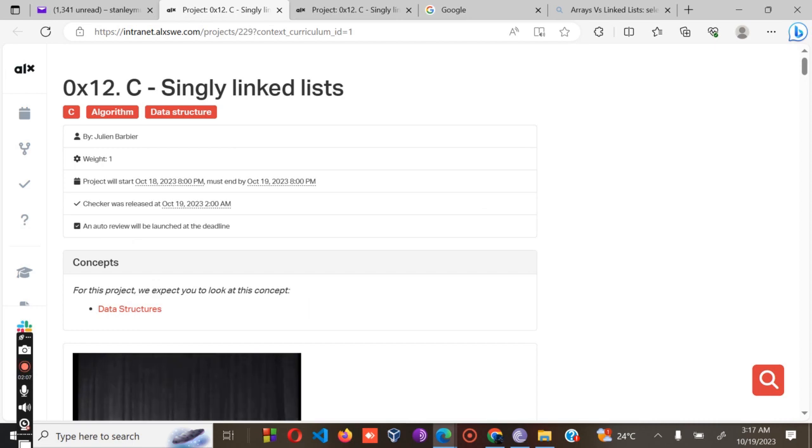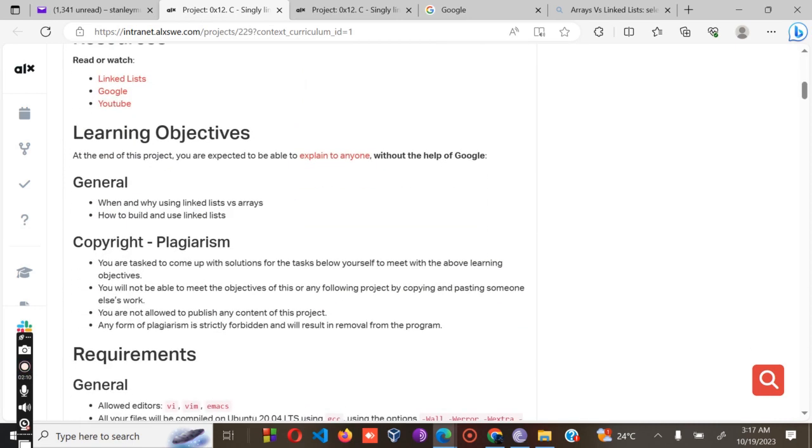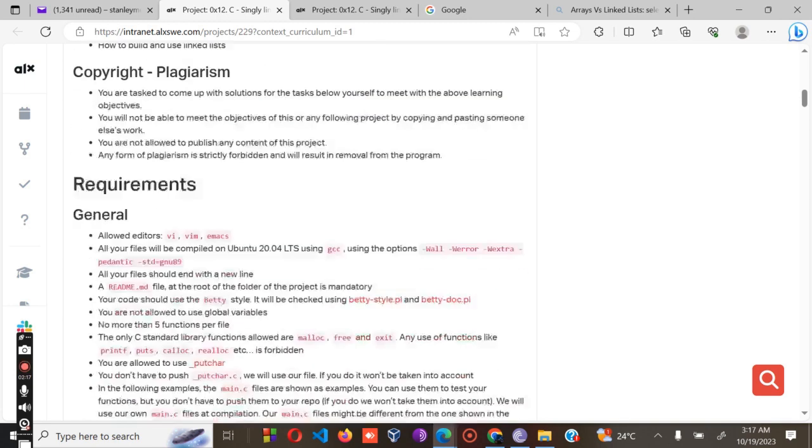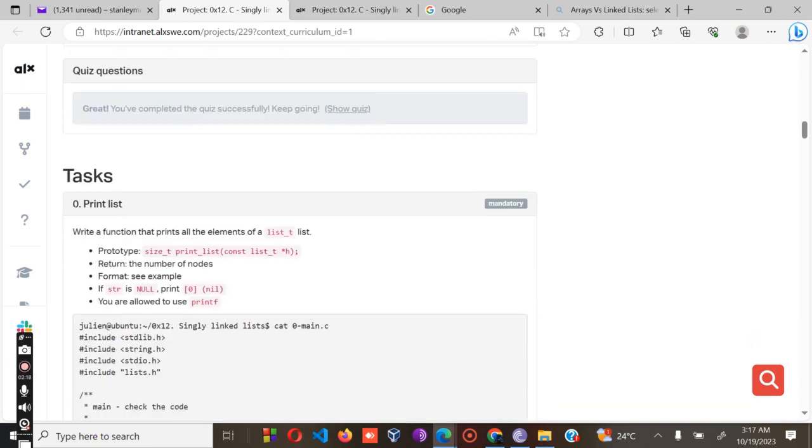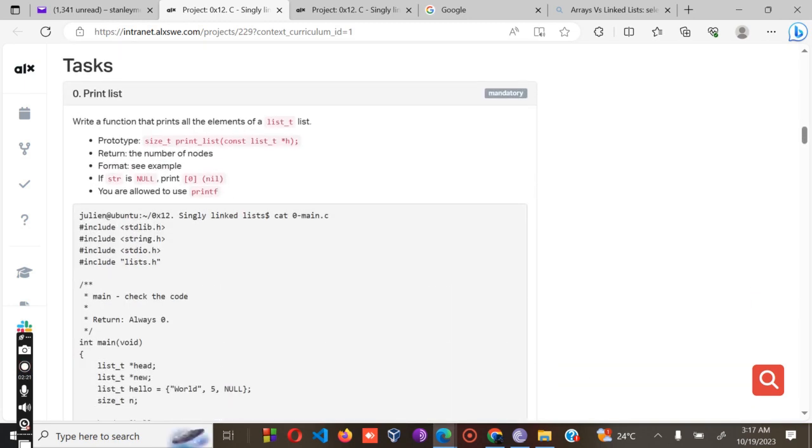Okay, so that is how you are supposed to do it for you to get the checkers green. I will share the Google Doc in the description part, so you don't have to get worried on how to go about the task in terms of writing down the codes.